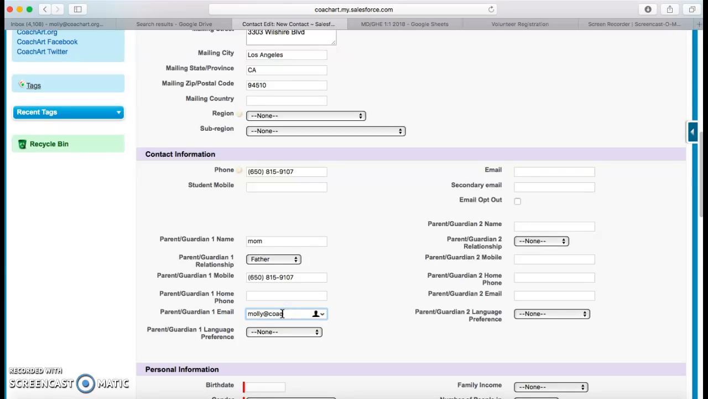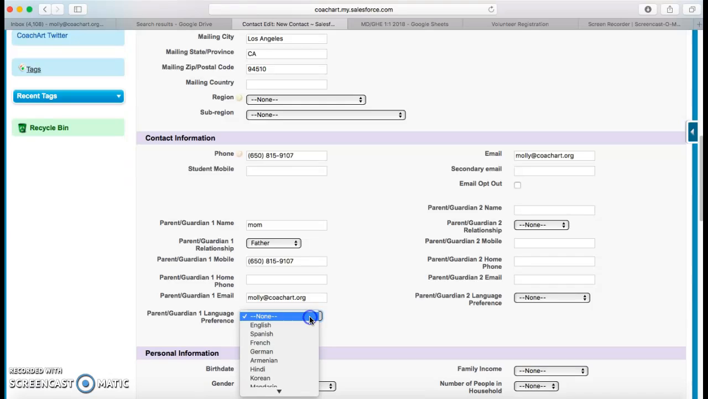Email is going to go in 2 places. It's going to go down here in parent guardian 1 email, so we know whose email that is. And then you put it up here because these 2 fields are the ones that all of our automated systems pull from. So you'll make sure to fill this email here. That's really important as well. And then the language preference of the family if they give it to you. If they enter another parent or guardian on the application, just fill out all that information here.